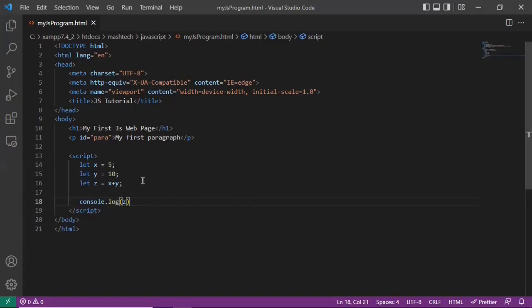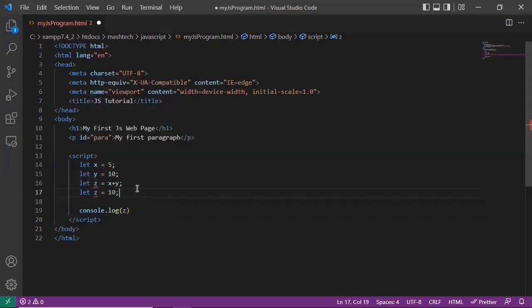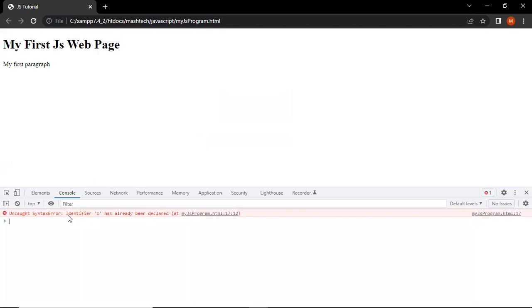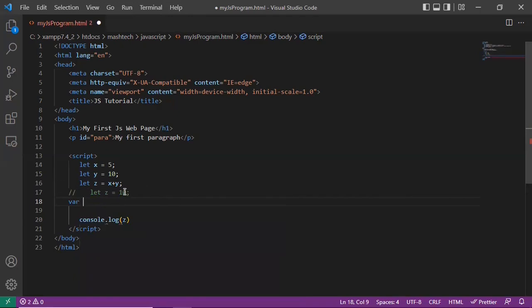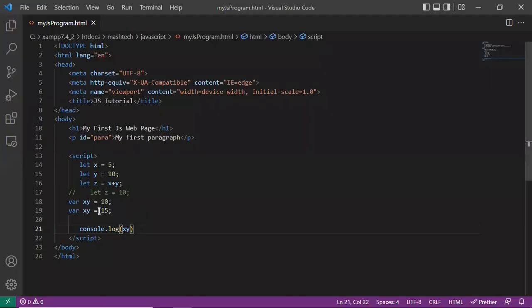Variables defined with let cannot be redeclared. I'm using let z equals to 10. Refresh. It says z has already been declared. Suppose you want to use var x equals to 10. Control S, refresh. You see 15 here. This means you can redeclare the variables if you have used them above in the code.